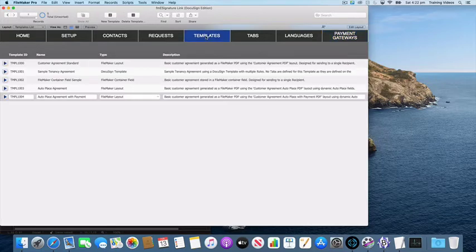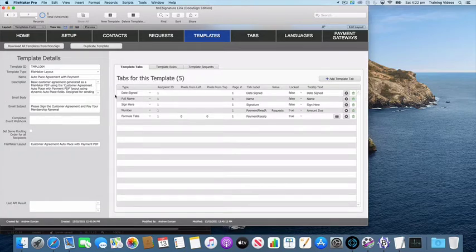The next step is to set up a template that includes the details for the payment. We include one in the fmESignature link file called Auto Place Agreement with Payment. If we have a look at that, this is a template for one recipient, and it's very similar to the standard auto place agreement. We've just added a couple of extra tabs to handle the payment details.